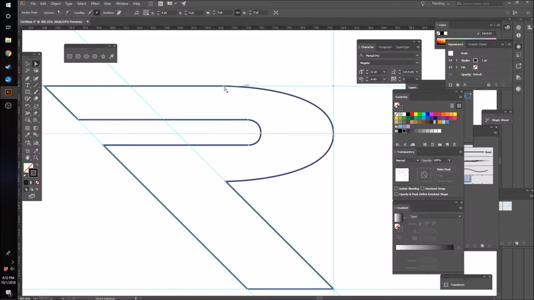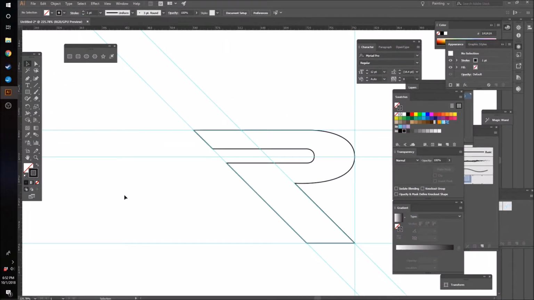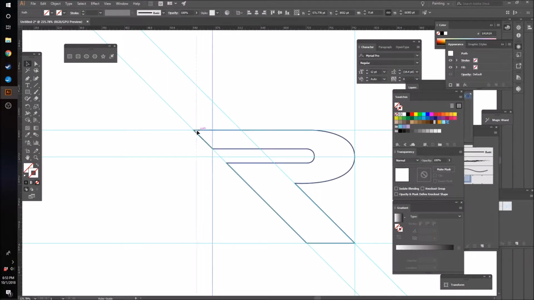Now what we got here is a shape that's not quite what we want, so what I'm gonna do is pull this out here, just like so. And then go ahead and actually pull this handle down here. And what we have here is a shape that's more or less what we want. So what we're gonna do next is we're gonna go ahead and line up this guide here with this anchor right here. And then we'll line up this guide here with this anchor right here.